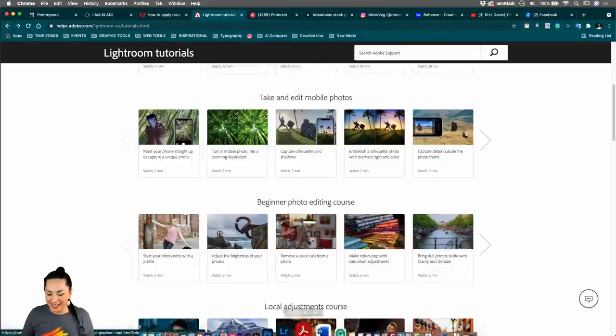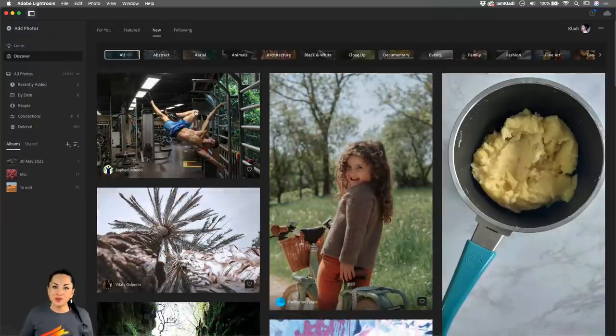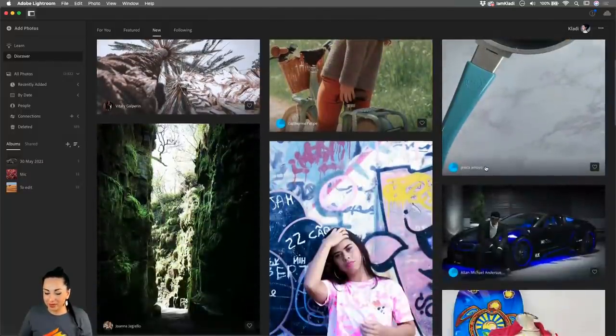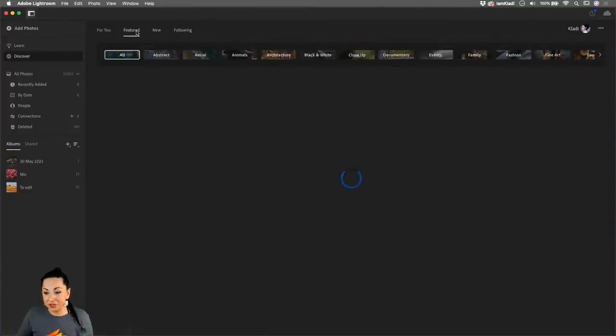In fact, let's jump back into Lightroom. As you can see, besides using resources like LPEX or the main Adobe website to learn more about this amazing professional photo editing available on your desktop and on your mobile, we can also find more information here inside the Lightroom desktop version. If you click under Discover, you'll be able to see many different people who are using Lightroom to edit their photos, and you can start to follow people and get featured, which is amazing.